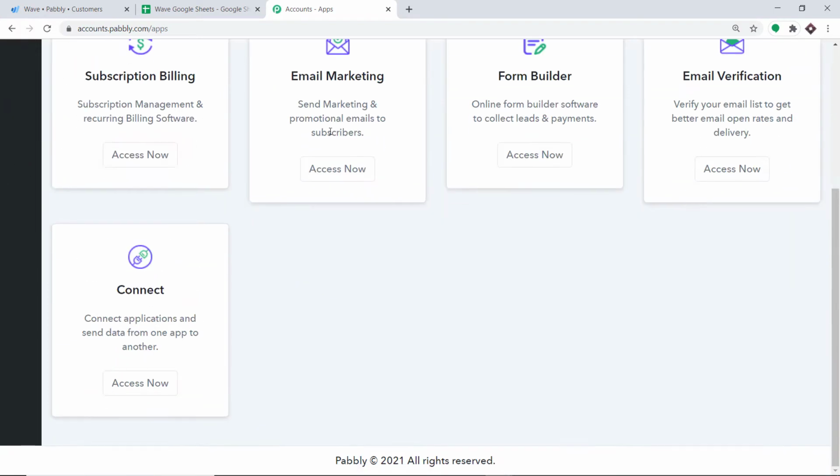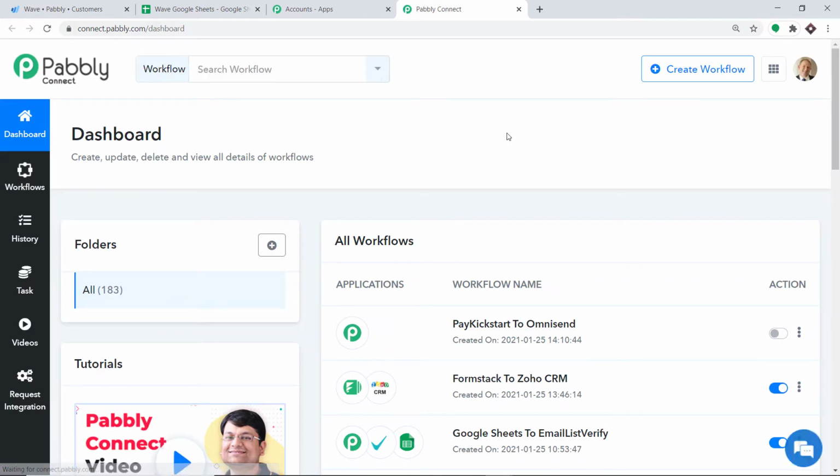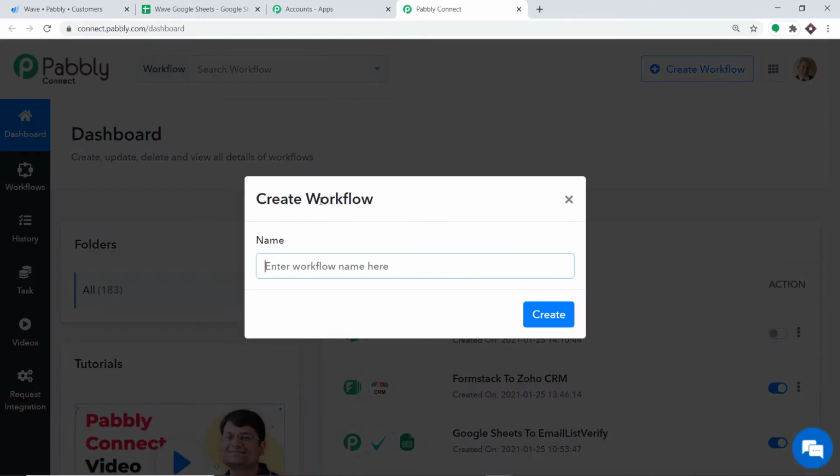Okay, so scroll down and at the bottom you will find connect. Just click on access now. Okay, so at the top right corner you will find a button, create workflow. Click this. A dialog box appears in front of you. It is asking you to give a name to this workflow. I'm going to give it as Wave to Google Sheets. Wave to Google Sheets. And then just click on create.